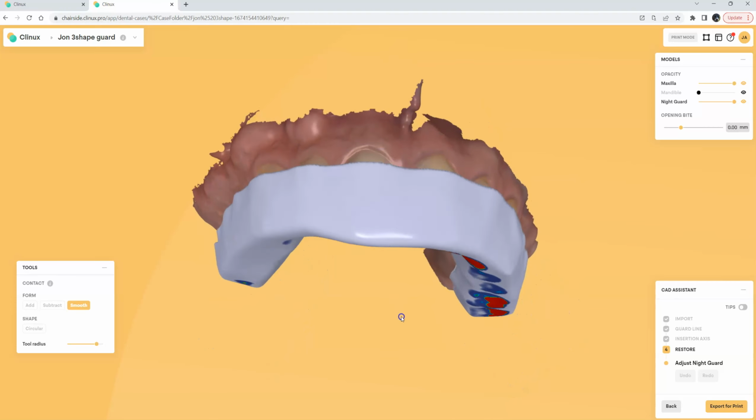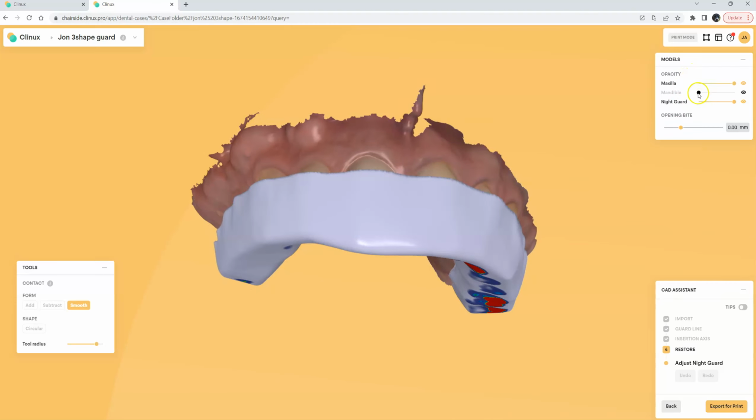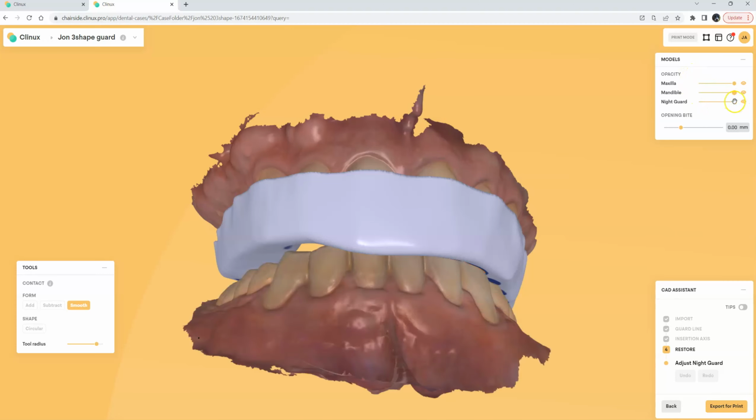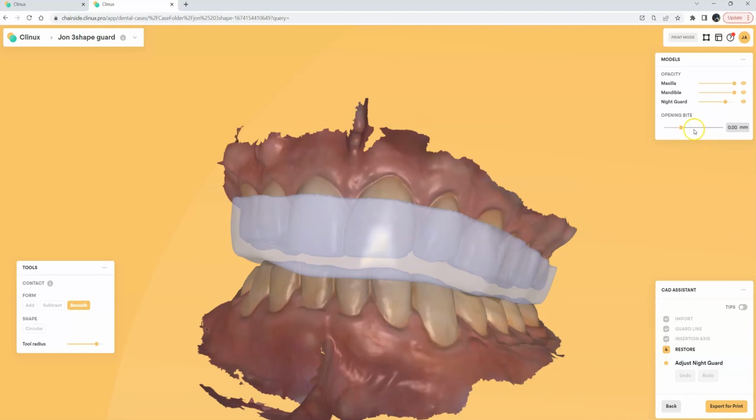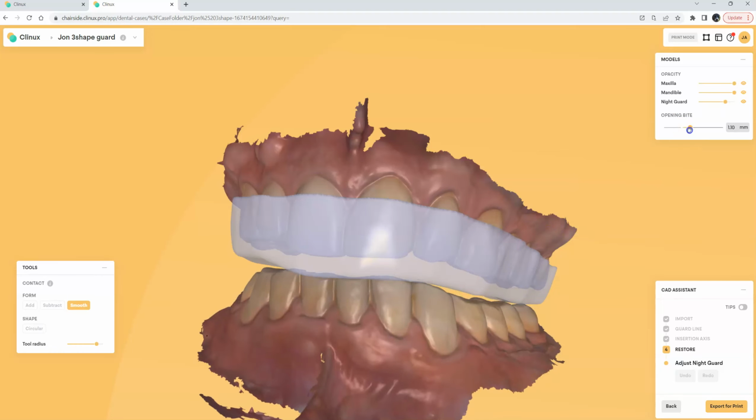And if I go ahead and turn it this way, I can go to my Models tab up here in the upper right-hand corner, and I can turn on the mandibular arch. And I can even take my night guard and make it transparent. And you can see how much room we have in the guard. You also do have the option to open the bite on the Z-axis by a few millimeters if need be.